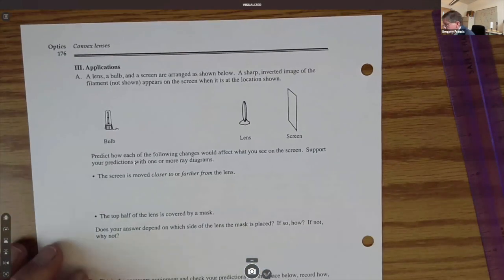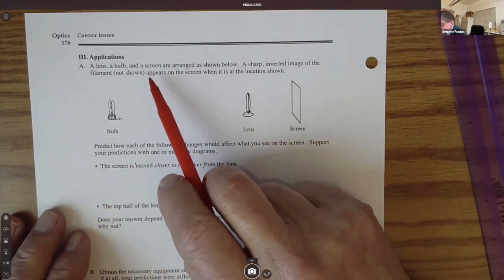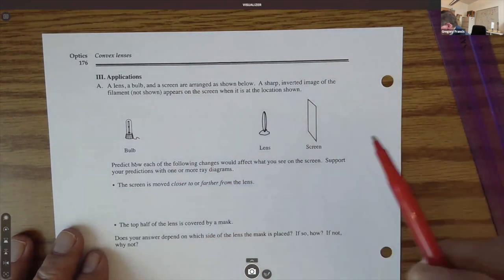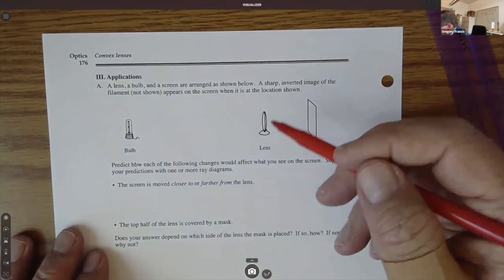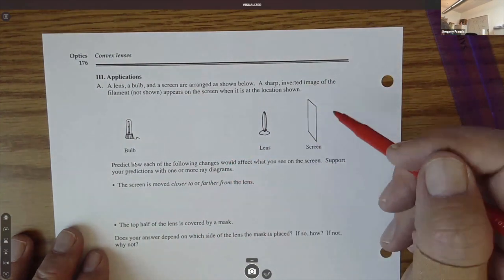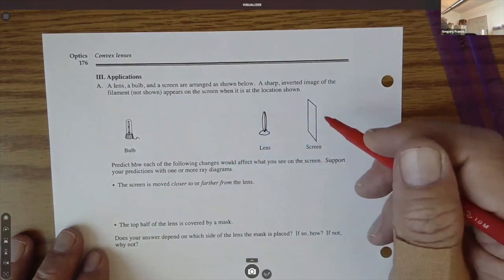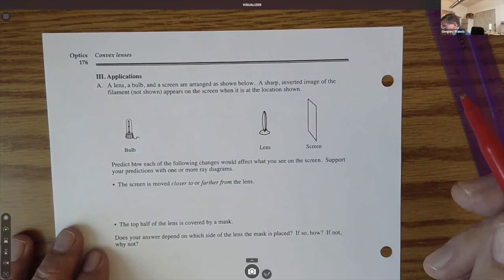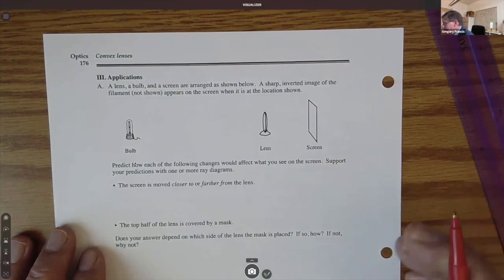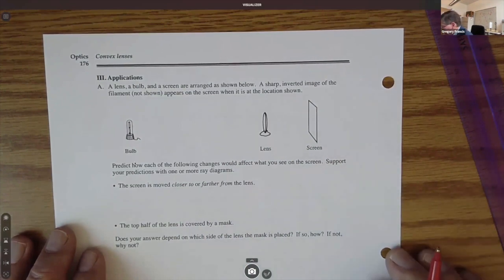Now, we have a lens, a bulb, and a screen arranged as follows. And we saw a sharp inverted image of the filament is going to appear on the screen when it is at the location shown. And we're going to predict how each of the following changes would affect what we see on the screen. And then we'll turn off the lights and actually do this. And I'll splice that in. We've already made that video.